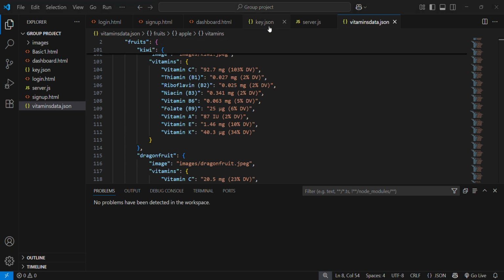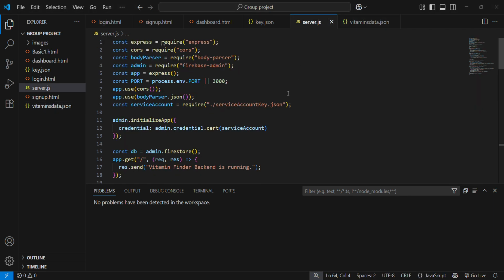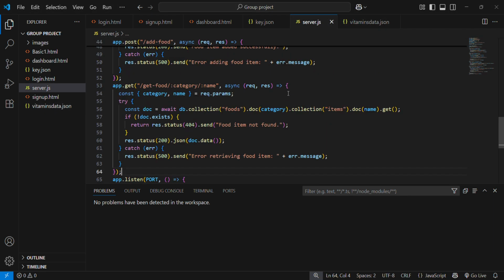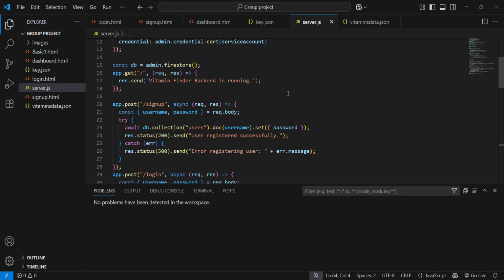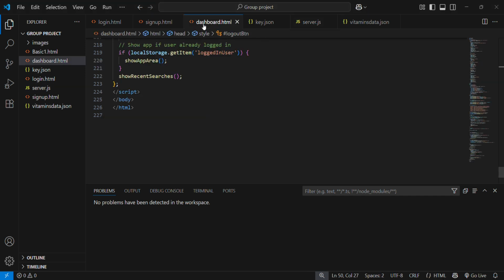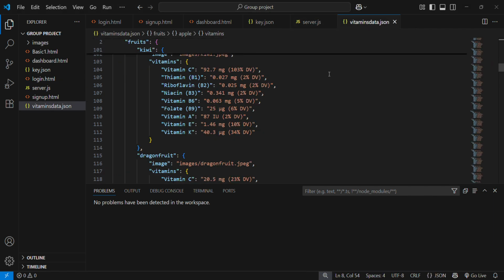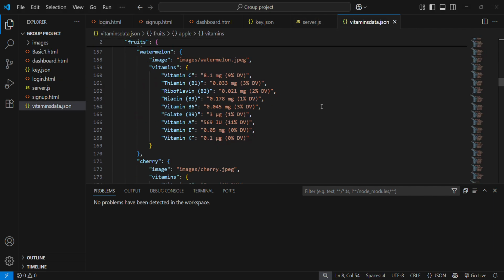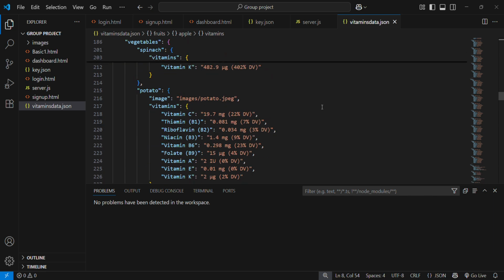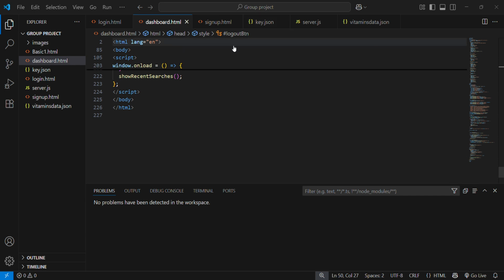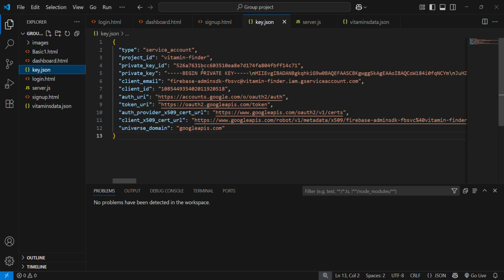So let me show the server.js file. This is the server.js file which we have created for our project, and this is the dashboard. In the vitamins data file we have created and included all our food items. Now let me show the key.json file. This is the key for our Vitamin Finder app, which we created by using Firebase Firestore.